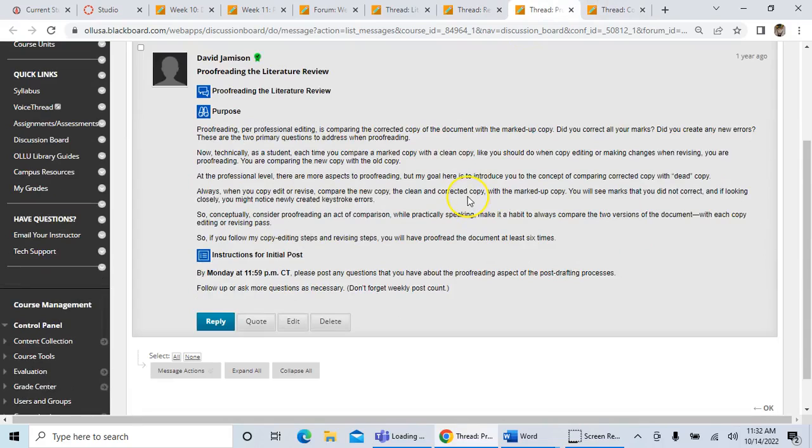Editing, or proofreading rather, is reading through the paper a bunch of times and finding all of the errors that you can find in it. And so the best way to do this is to try to find different ways to read through the paper so that you're not just skimming over the same information.